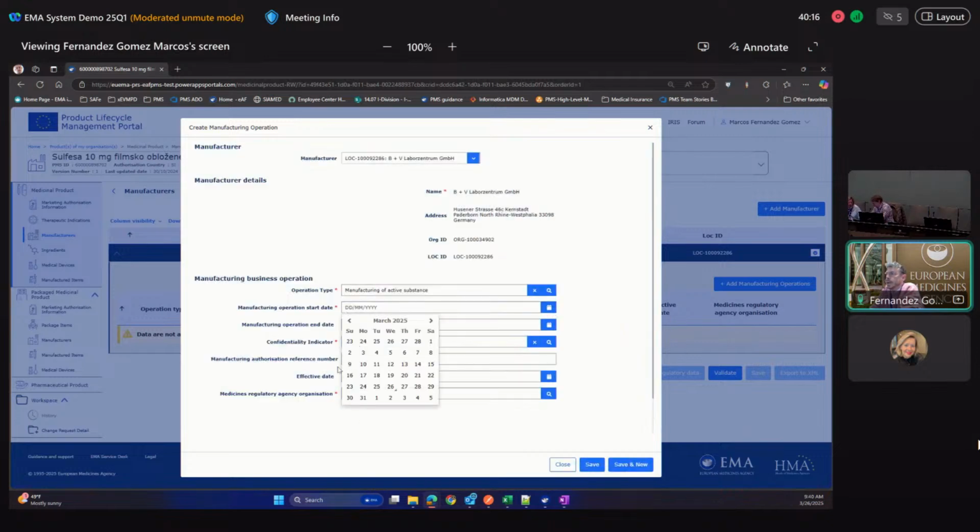The start date, I'm going to put the 9th of March. I don't need to select the end date or the reference number, nor the effective date. And I need to select, because it's mandatory, this Medicines Regulatory Agency.